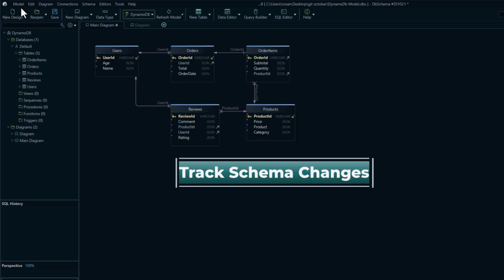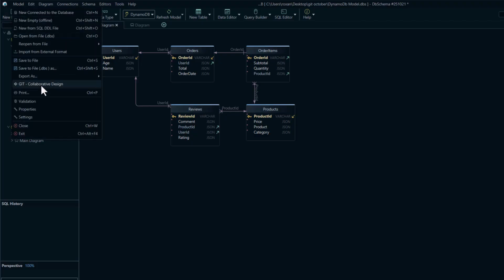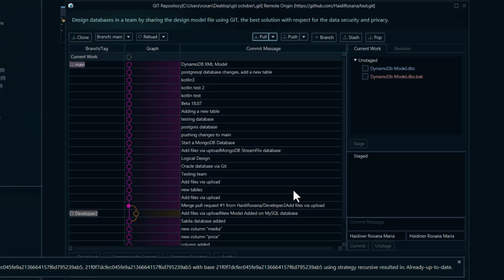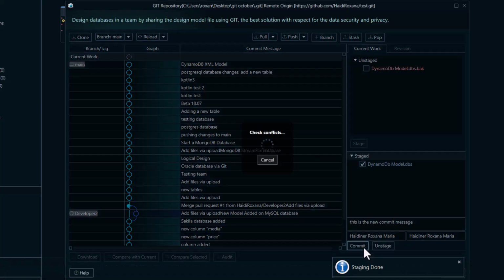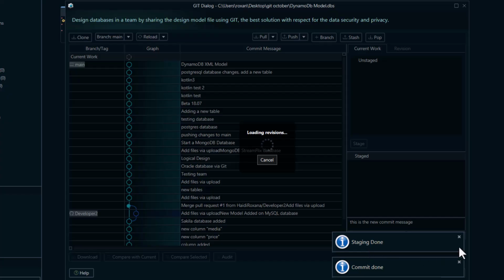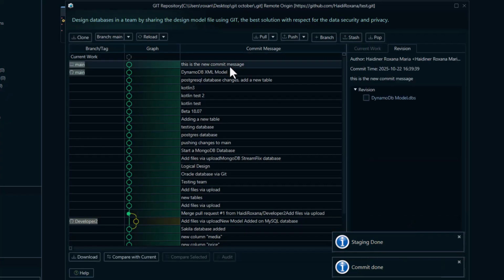DbSchema also integrates with Git. Your entire project can be stored in a repository so you can track changes, merge updates, and even roll back to previous versions. Ideal for teams designing DynamoDB together.